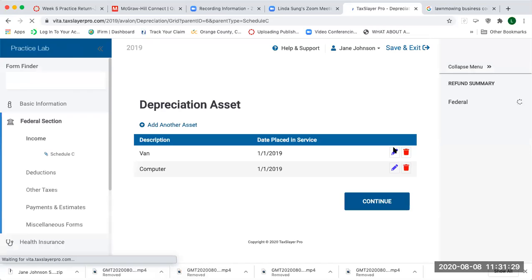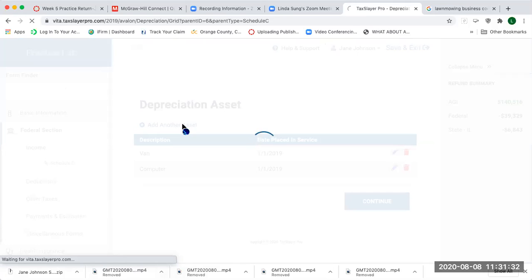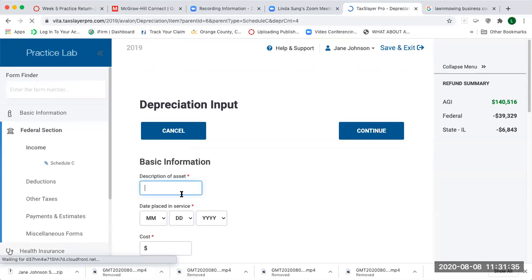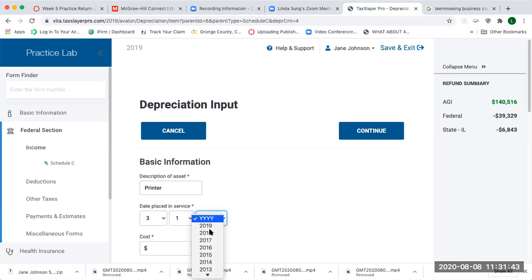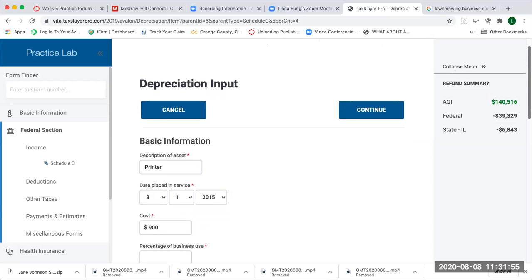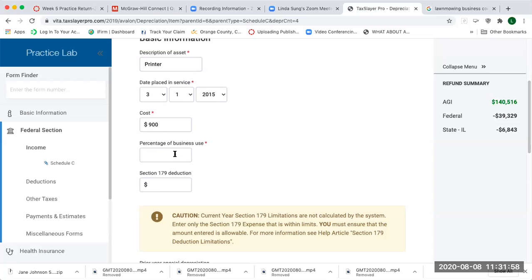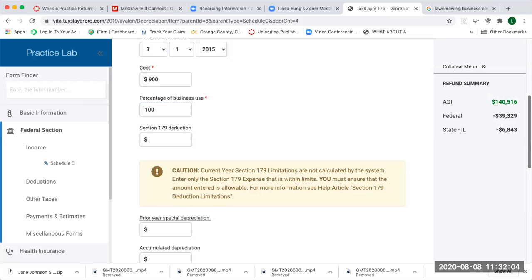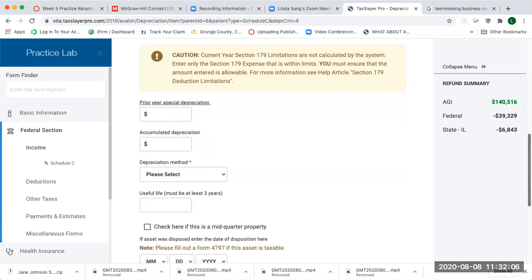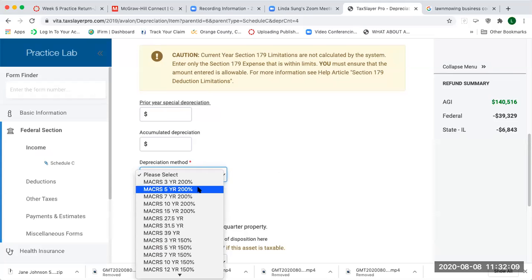Actually, we need to add the printer and the lawnmower as well. So the printer, date in service was 3/1/2015. The cost was 900. And we're going to assume that it was 100% business use. The printer is also a 5-year property.